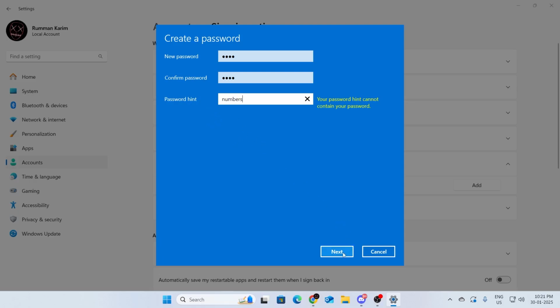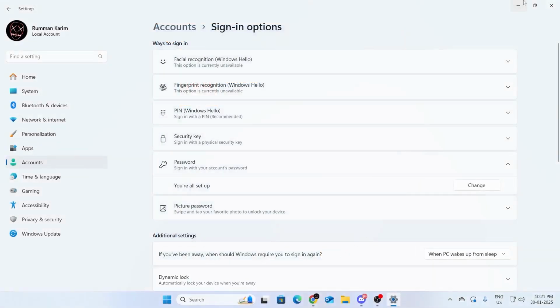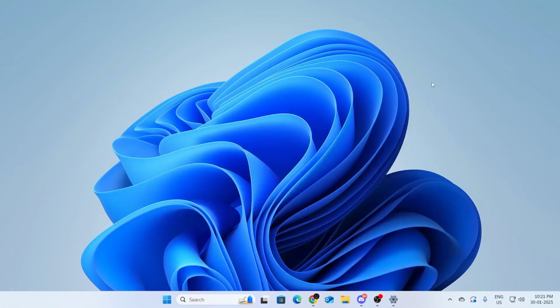Then just click on next. Then just click on finish. And that's it. You have successfully added password. And that is how to password protect your Windows computer.